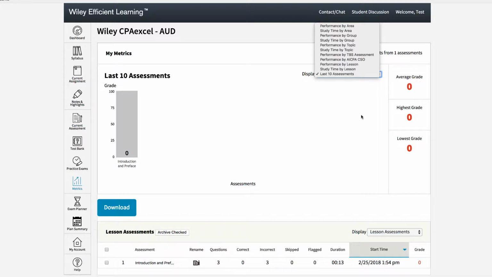Over on the far right-hand side of your screen, you'll see your average grade. You'll see the highest grade and lowest grade available to you. You can download these metrics by simply clicking on the download icon.